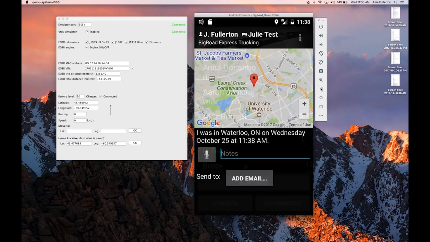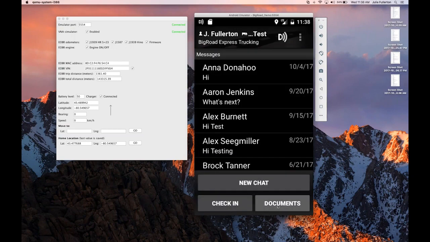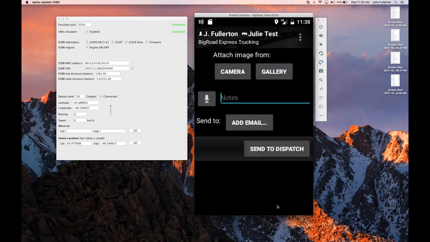Hitting back on my device, documents, this is where you'll be able to send in any fuel receipts, shipping information, any documents that your fleet requires you to send in. You can either turn the app into a camera, take a picture of that receipt or that document, or you can select a picture that you've already taken within the app. Once you select send to dispatch, this document will automatically upload on your trip sheet information for that day, and any administrators will have access to that document that you've sent over.